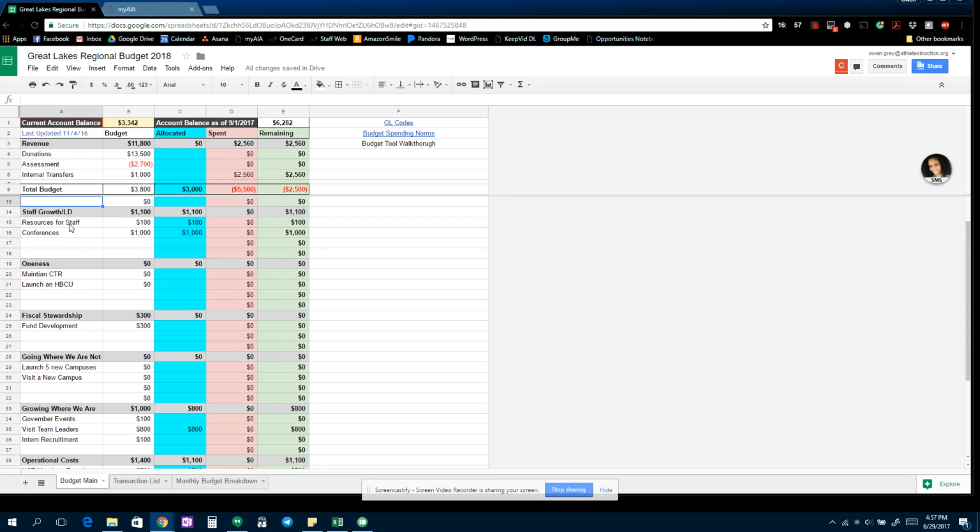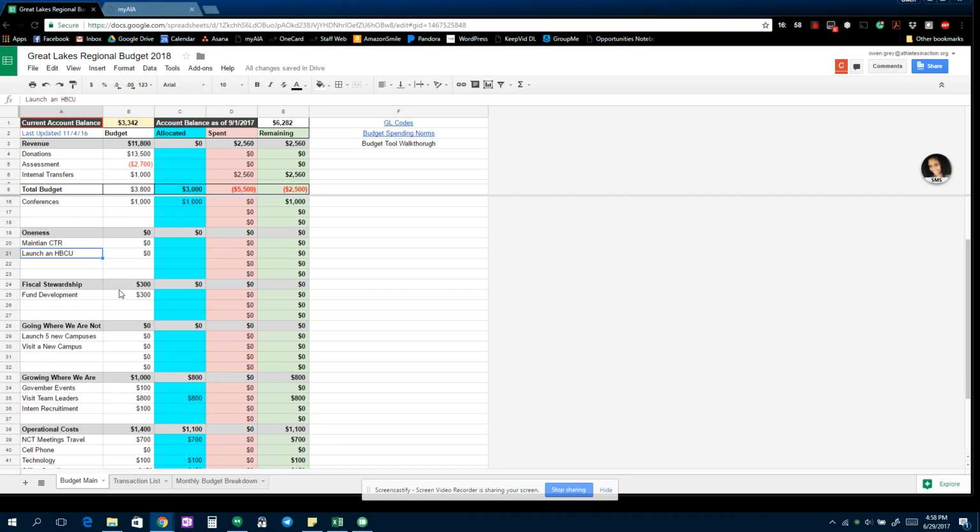Staff growth, leadership development, resources for staff, conferences, oneness, maybe maintaining your CTR, going out to lunch with somebody, launching HBCUs, fiscal stewardship. In this one, I just have a fund development line. This is your spend-money-to-make-money line. This is take donors out to lunch, buy donors gifts, take donors to a baseball game, etc., host a banquet. The banquet might have its own line. So you would just add something like this.